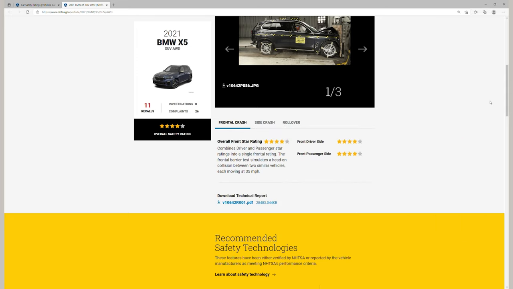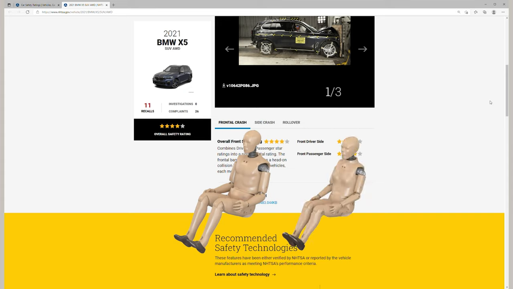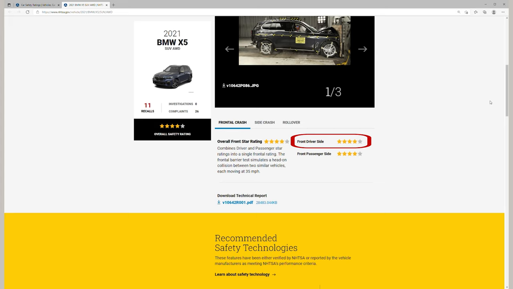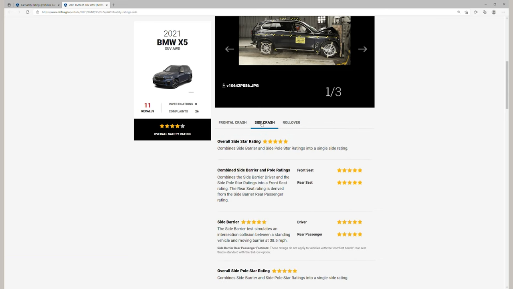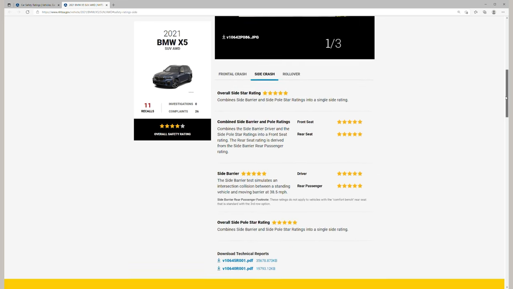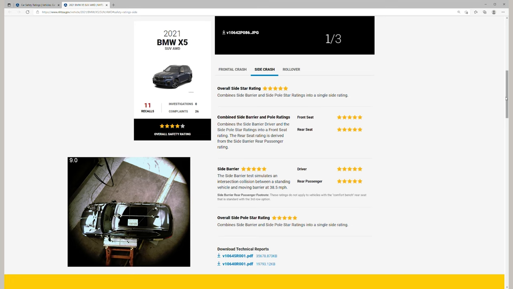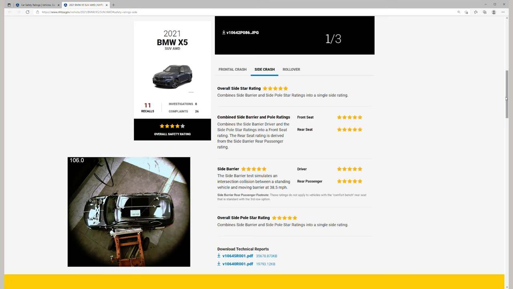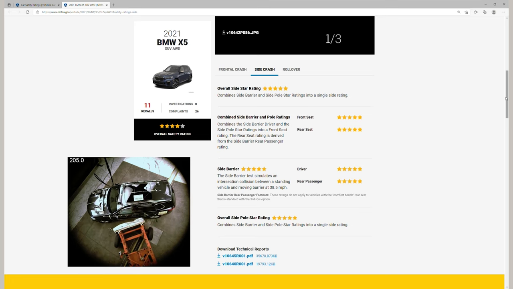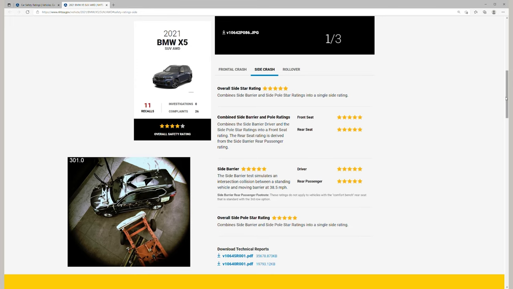There are two passengers, one average-sized male in the driver's seat and a small female in the front passenger seat. Both of their injury measurements are translated into star ratings, which are then combined into a frontal crash star rating. The side score consists of two side crashes. In one, the vehicle is impacted by a so-called crabbed barrier at 38.5 miles or 62 kilometers per hour with an angle of 63 degrees.